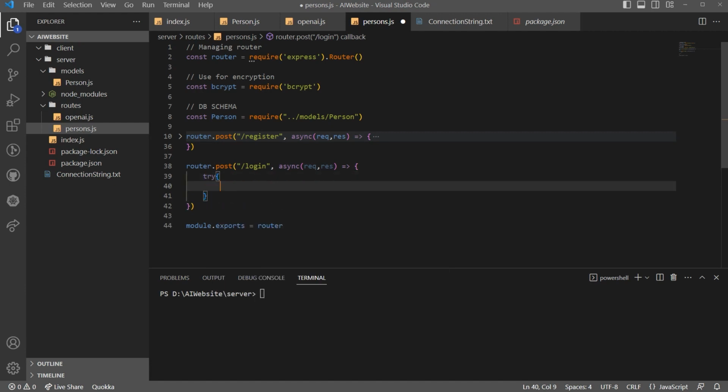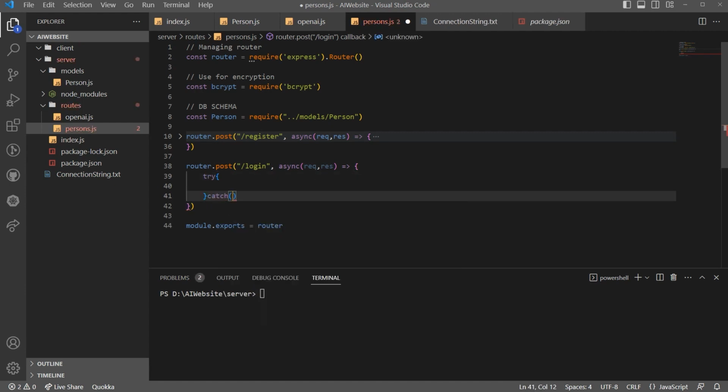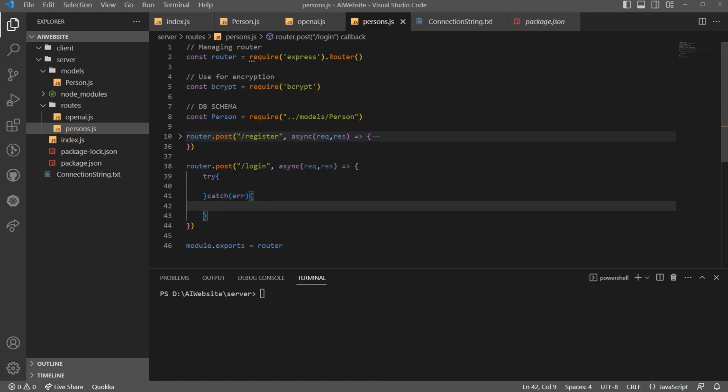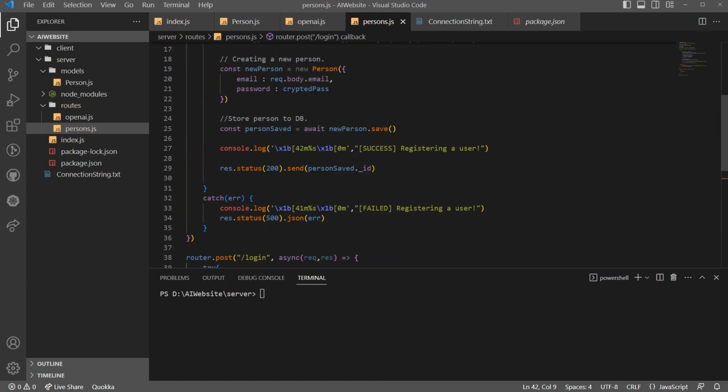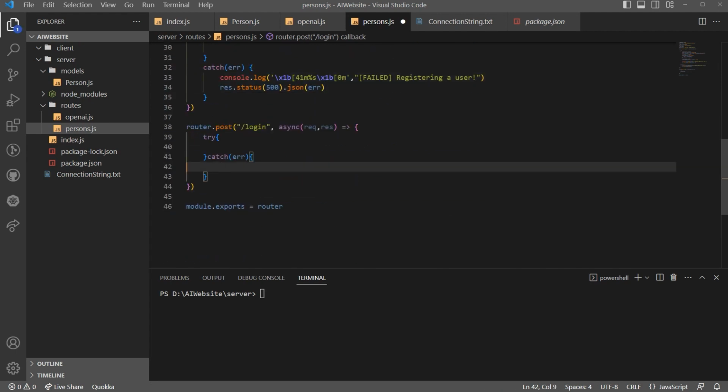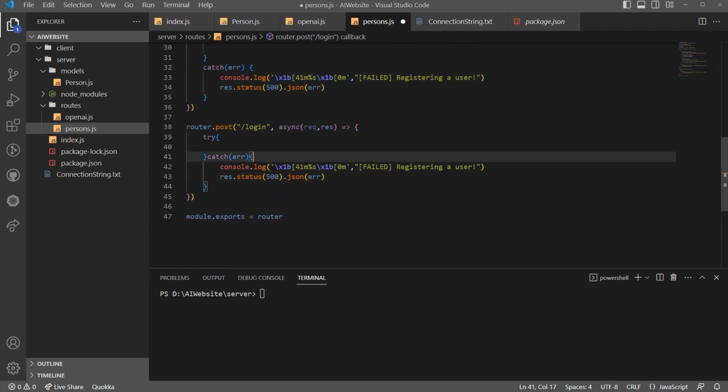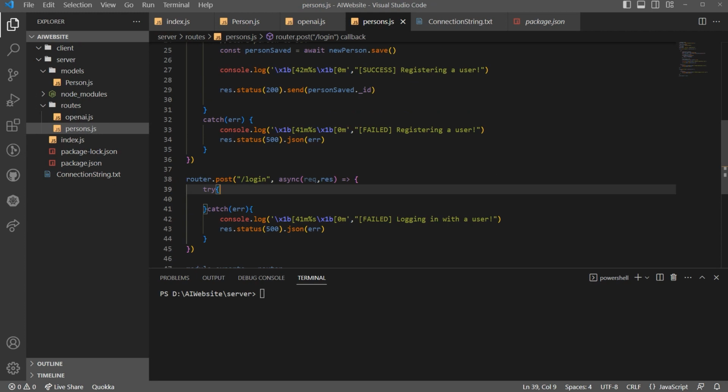So I'm going to wrap everything in a try catch. It's going to be pretty much the same thing. And in the catch error, I'm going to console log this, and I'm actually going to copy this thing over here because I'm going to handle the error the same way. I'm going to fail, however, logging in with the user, right? I'm going to do this just so I can see what's happening for me.